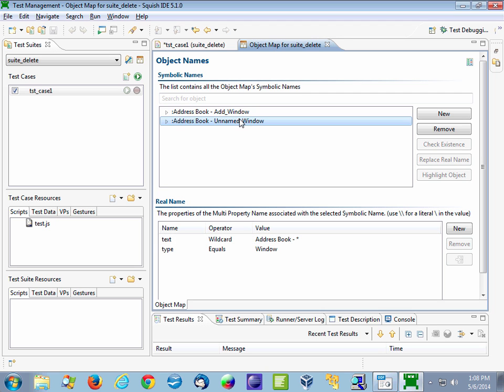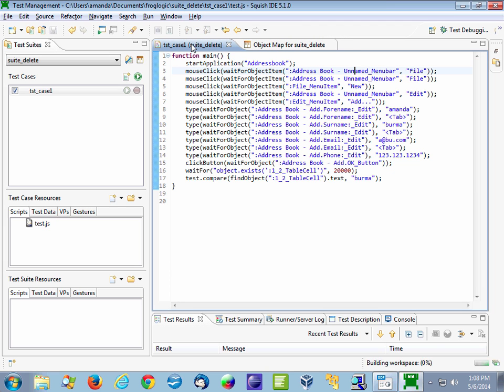I can now go back to my test. I haven't made a single change to my test, but once I rename my address book to anything else, that primary window, when that window changes, as long as it matches the wildcard expression that I've indicated, everything will still pass. Now here we can go through and see the other actions that I took, typing in the various fields, clicking OK, and comparing this particular cell, making sure it has the string Burma.